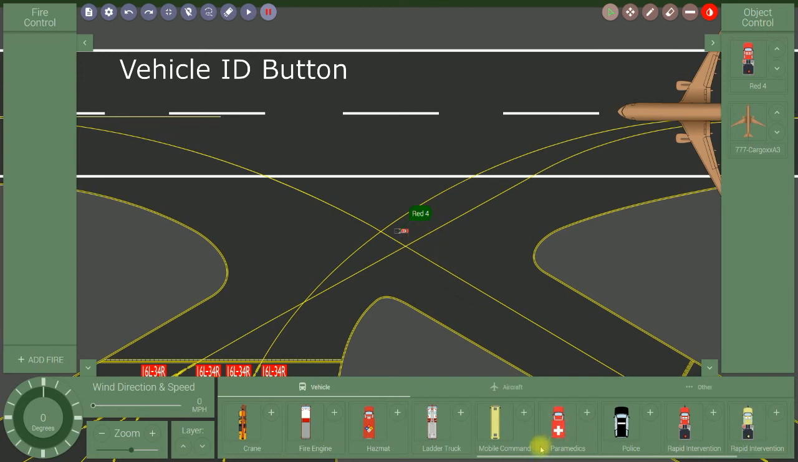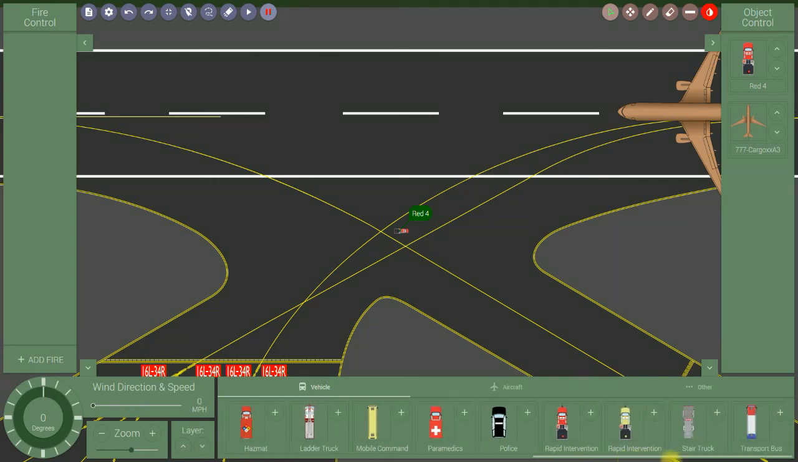All right, now let's continue on across the screen here. We have a stair truck and a transport bus. And of course, this is what we're going to use to pick up the walking wounded and anybody else that we need to transport to the hospitals in our emergency simulation here. So let's bring this back across.